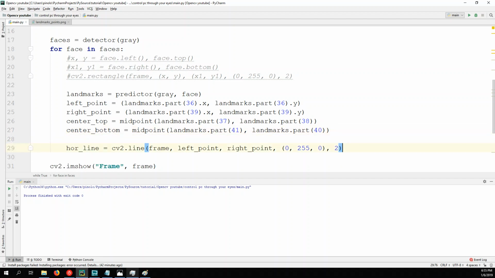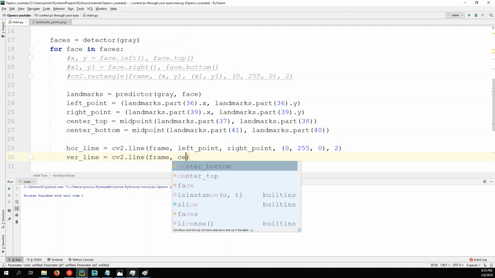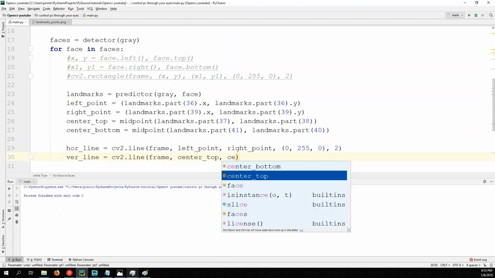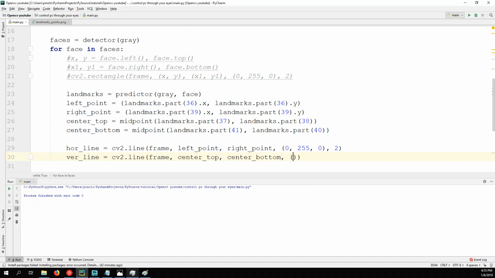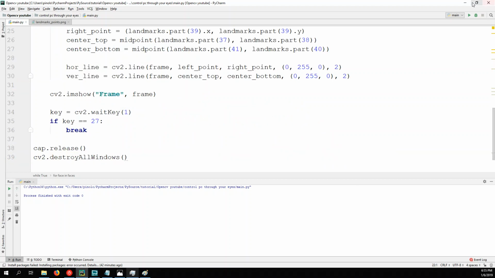Let's now draw the vertical line. Line is equal to cv2.line. On the frame, we have from center top to center bottom, and then also this one green, 0, 255, 0, and also for this one the thickness of 2. And let's now see the result.